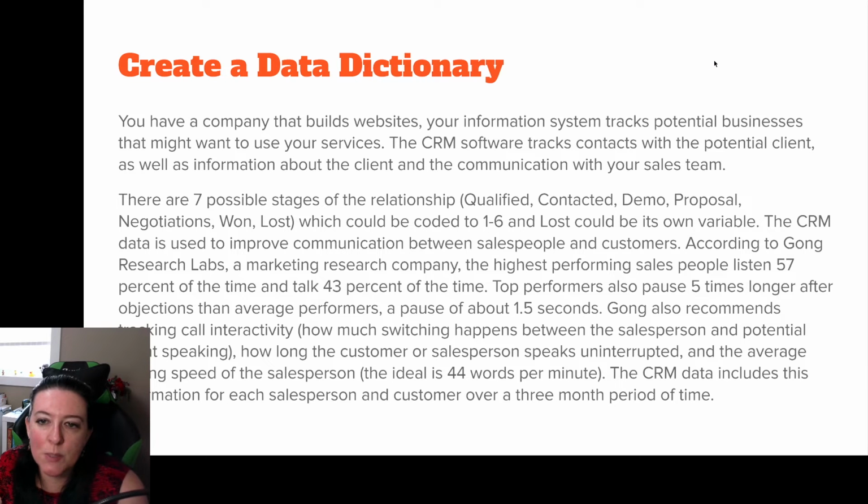So the previous one was a survey. Here is a database. So we have a company that builds websites. Your information systems tracks potential businesses that might want to use your website building service. So we have a customer relationship management software that tracks our contacts with potential clients, as well as information about the client and the communication with our sales team. So what is this database? This database includes our employees, the potential clients, and then it looks at over time the contacts that are made with the potential client and classifies the relationships.